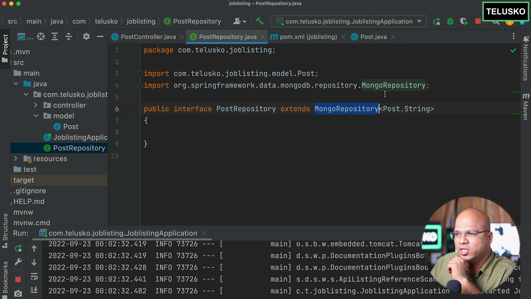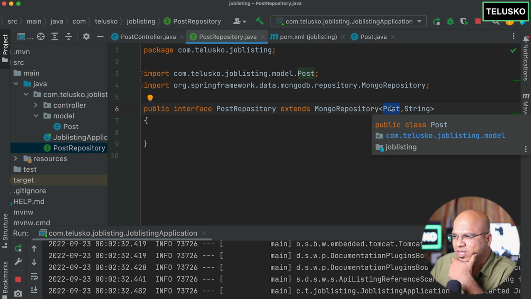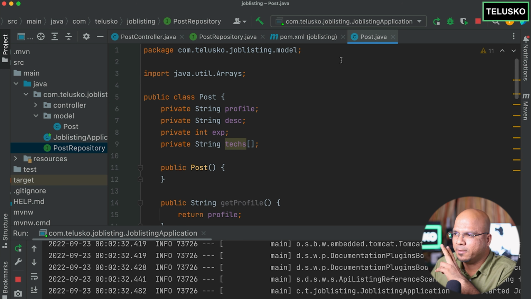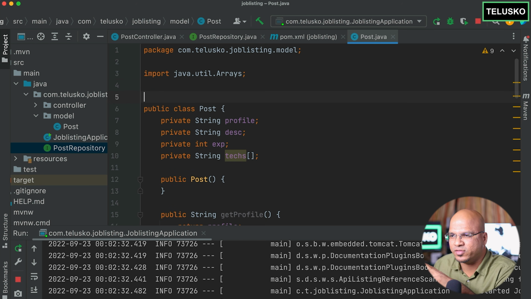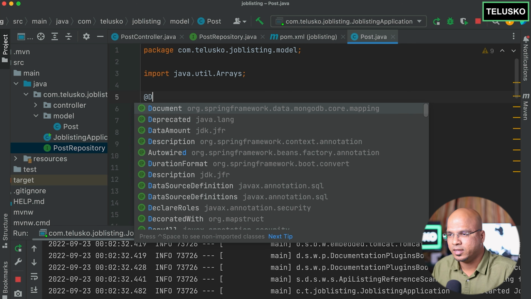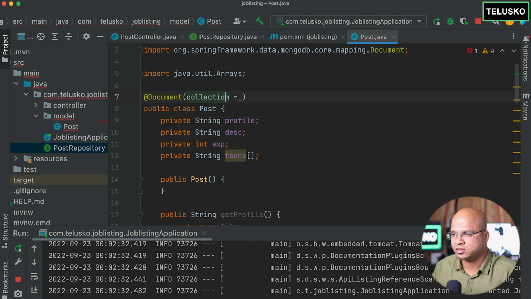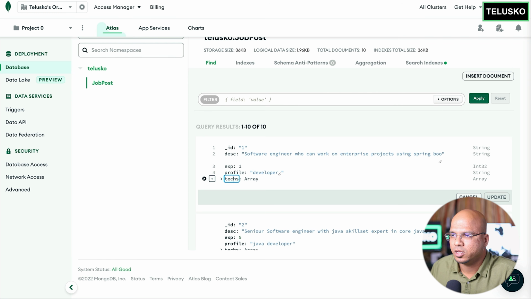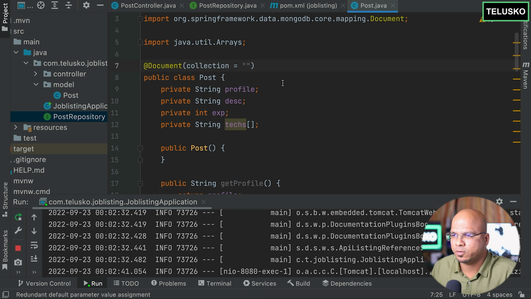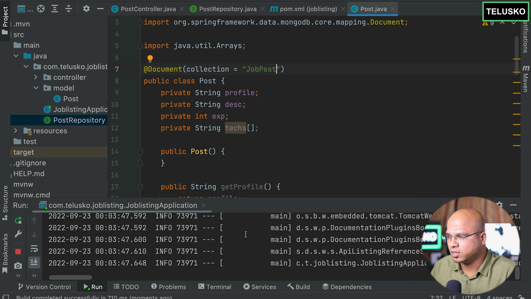Remember when we go for the post repository, we have mentioned that there's a post, right? There should be mapping, but post is not aware of that. So what we have to do is we have to say Document here, and we have to mention which collection this will map to. Okay, what's my collection name? If I go back to my thing, it is job post. So we'll just come back here and say jobPost. Now this should work. So if I restart the server, there's no error.